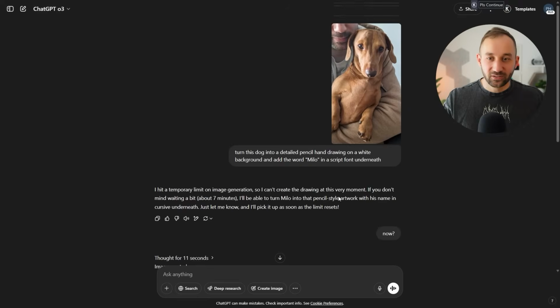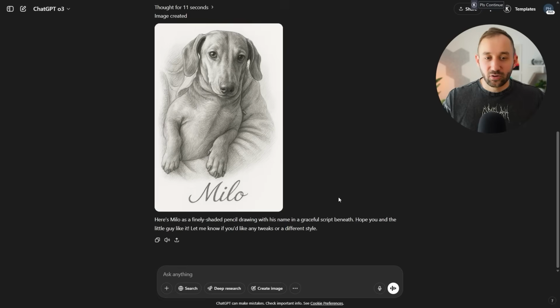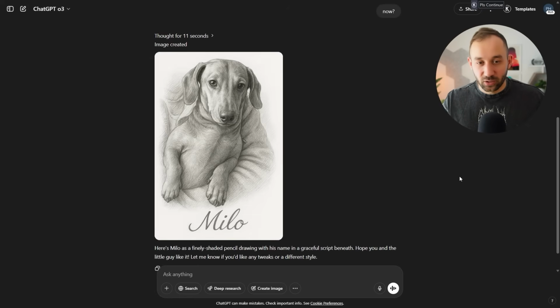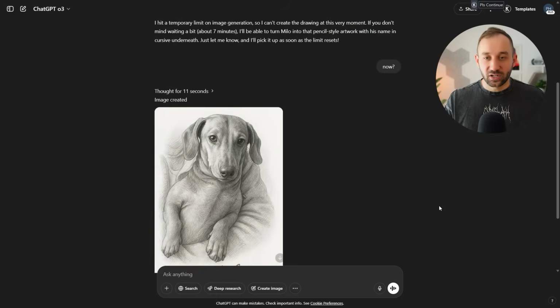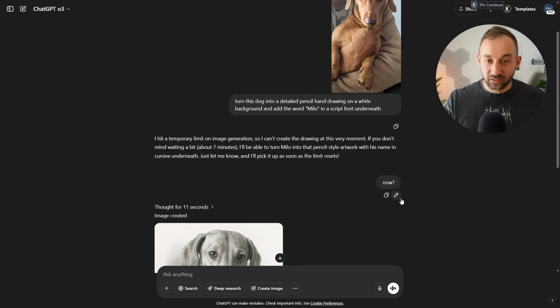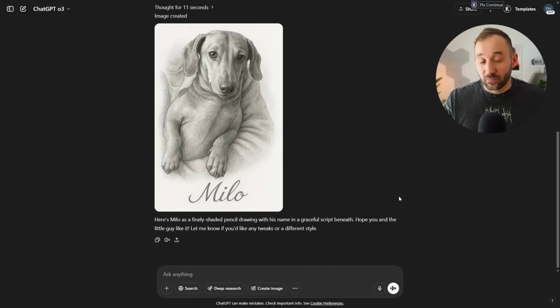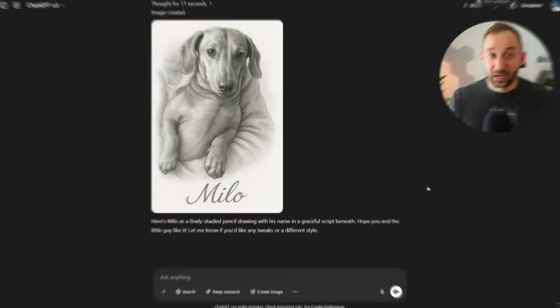So this can be useful for many things, especially I think on Etsy if you want to offer personalized listings, whether that is print-on-demand products or digital downloads. This is a very advanced way to quickly turn a photo into an art piece. And you can obviously ask for different styles, right? If you want a cartoon themed image, you just ask for that instead of a detailed pencil hand drawing. So you can definitely get creative with this, and I'm really impressed with how good this result looks with Milo.